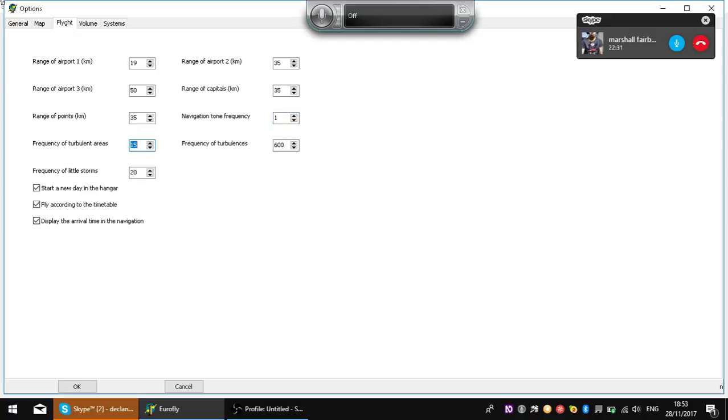Frequency of turbulent areas edit multi-line. Frequency of turbulence edit multi-line. Now they're pretty similar, I know. The frequency of turbulent areas is in minutes. Frequency of turbulence edit multi-line, selected 600, and the frequency of turbulence is in seconds.